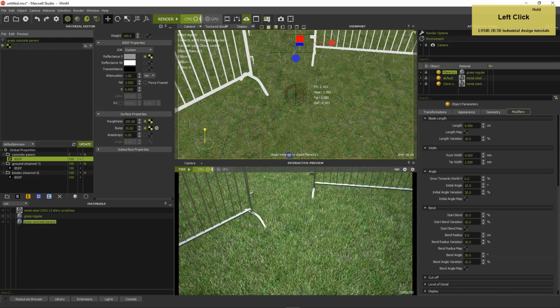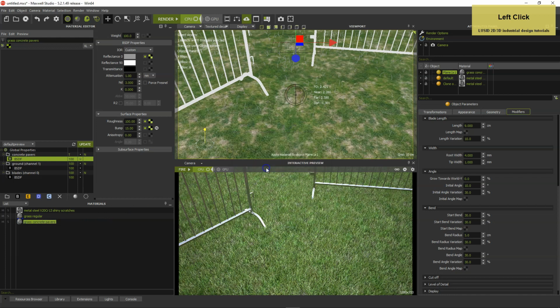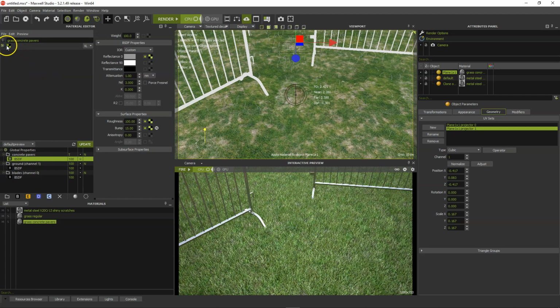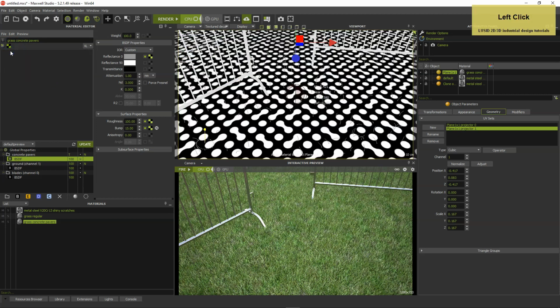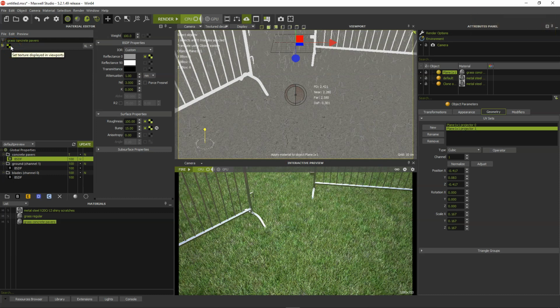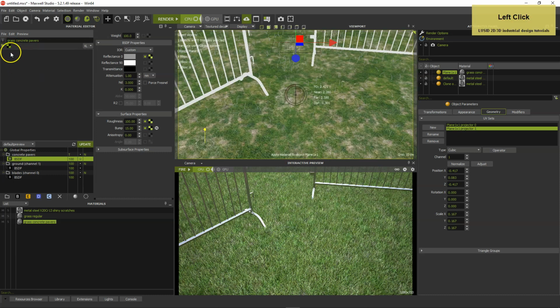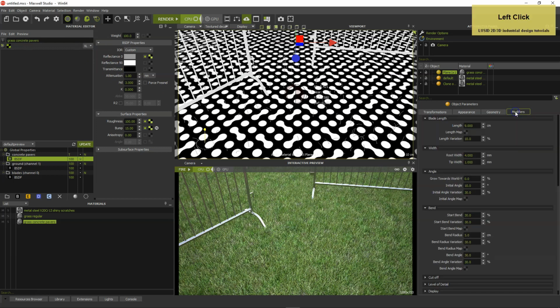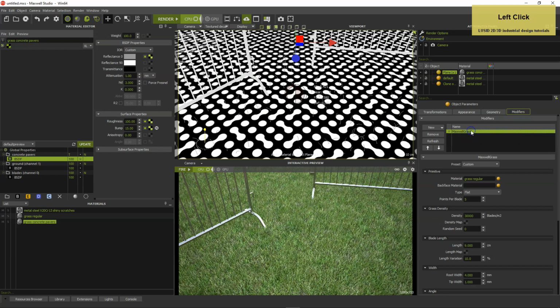Drag the new material onto the plane and OK the alert message. You may want to change the material's preview to check its textures in the viewport. On the Modifier tab, change the grass modifier's material to the one we just created.